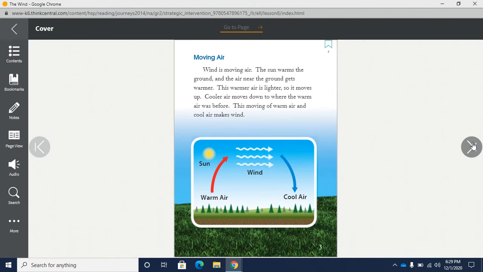Moving air. Remember, our headings tell us what the section is going to be about. Wind is moving air. The sun warms the ground, and the air near the ground gets warmer. This warmer air is lighter, so it moves up. Cooler air moves down to where the warm air was before. This moving of warm air and cool air makes wind.